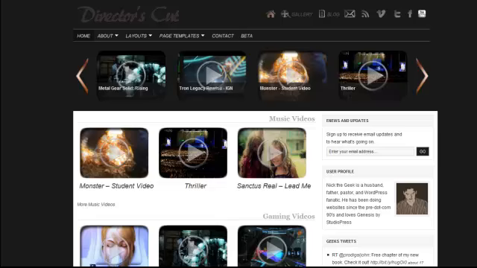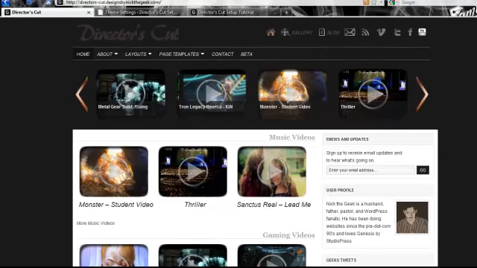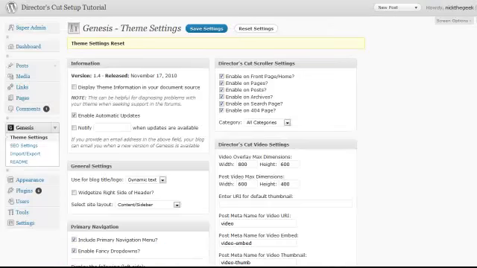For these tutorials, I've set up a special tutorial website and imported the XML data from the demo site. The XML data will import all posts and pages, so I have content to work with. I also activated the theme, and I'm ready to do the setup.